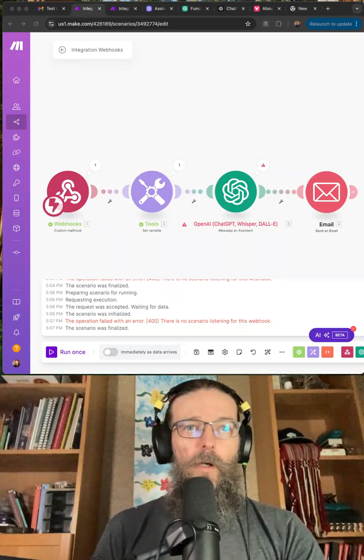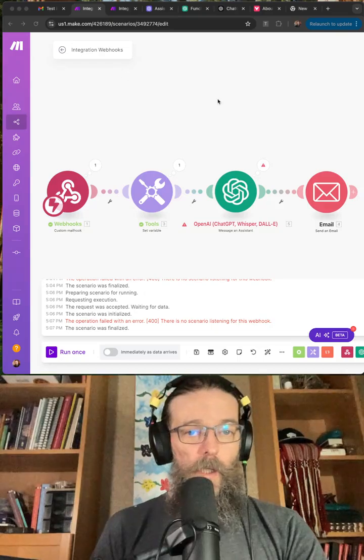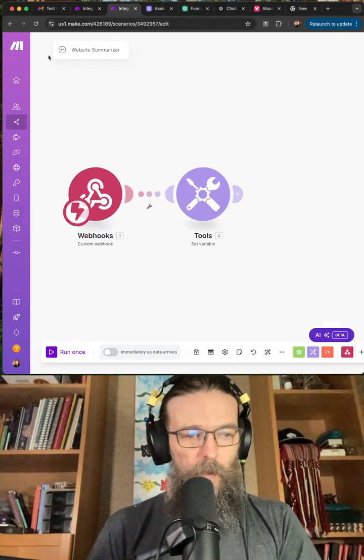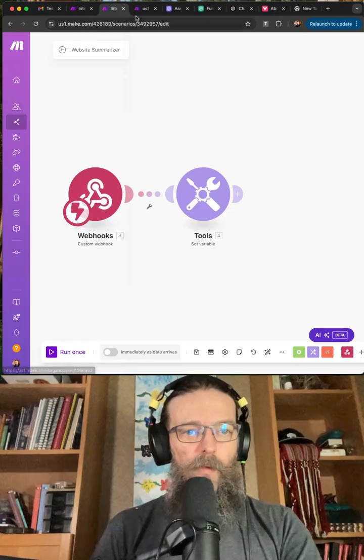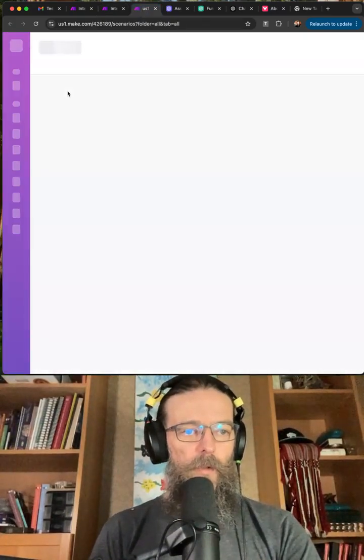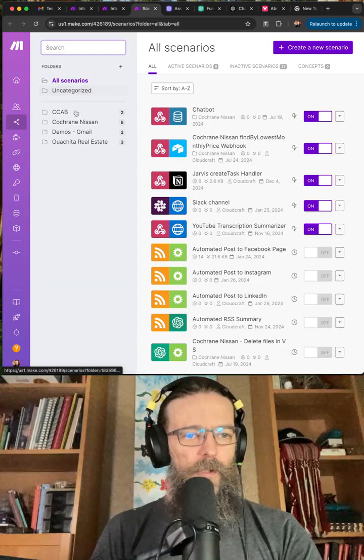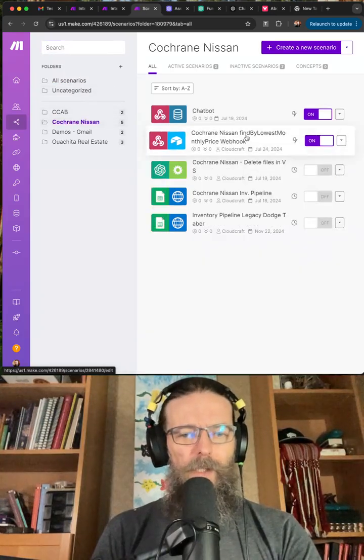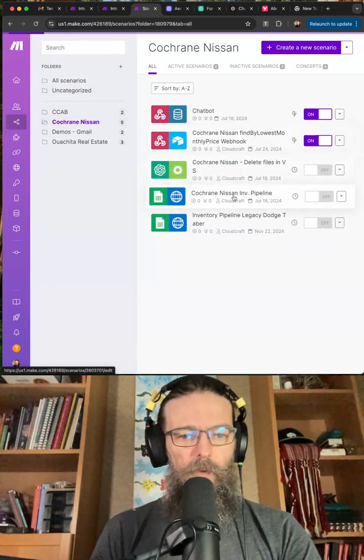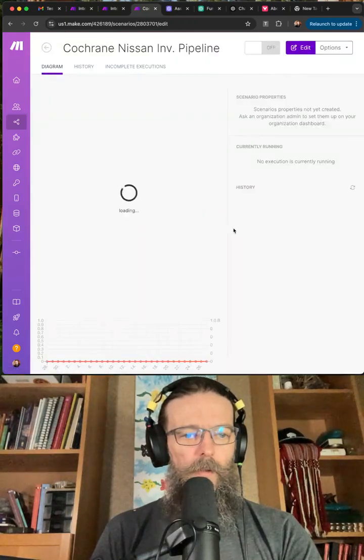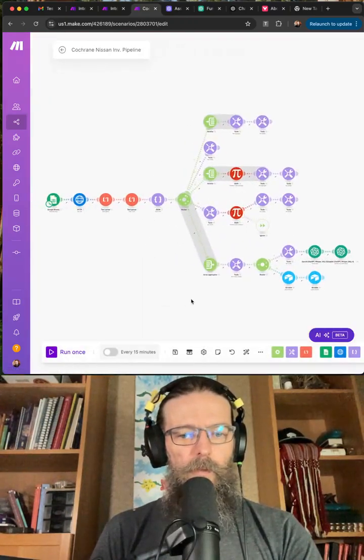Omar, what did you say about car inventory? I'll show you, we'll just take a little detour here for a second. This is the scenario that I have for processing inventory for a car dealership. It's a bit of a prototype. Well, we actually have used it. It's the inventory pipeline, and it looks like this. This isn't even the most complex of the scenarios that I built.